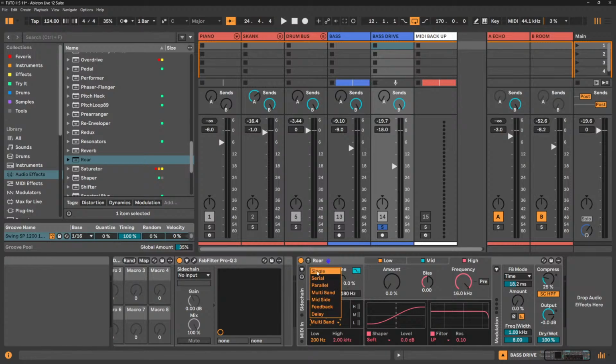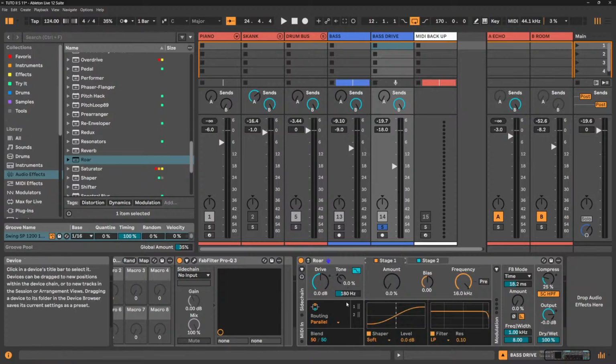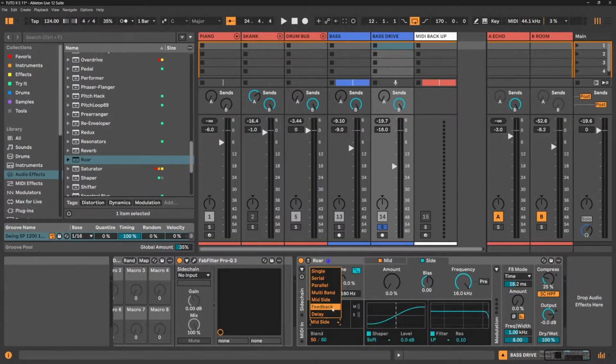Okay, you can have also a single distortion or saturation effect. You can have them in serial, first stage of saturation, second stage of saturation, or in parallel, so two saturations but not feeding each other. You have the little drawing that also explains how it works. Multiband is its default state. Mid side, so you will have one distortion saturation for mid, one for side.